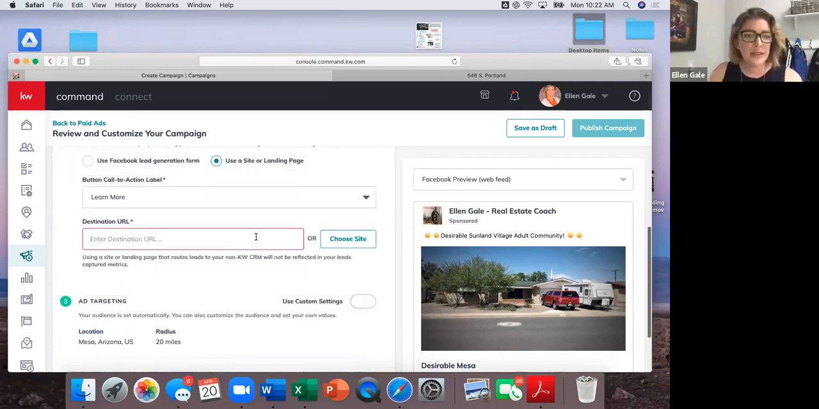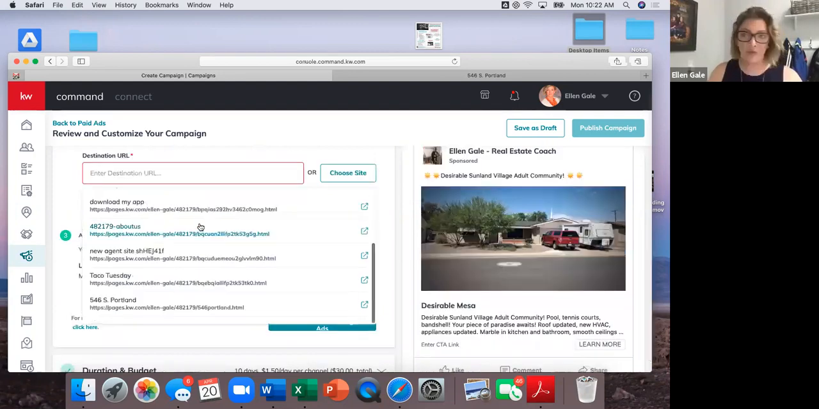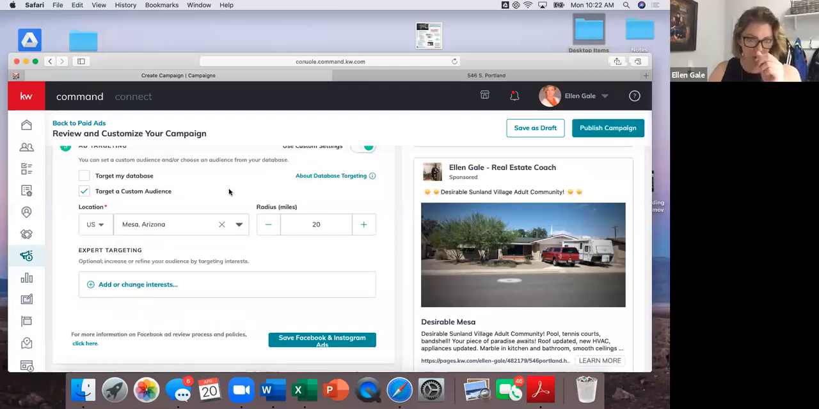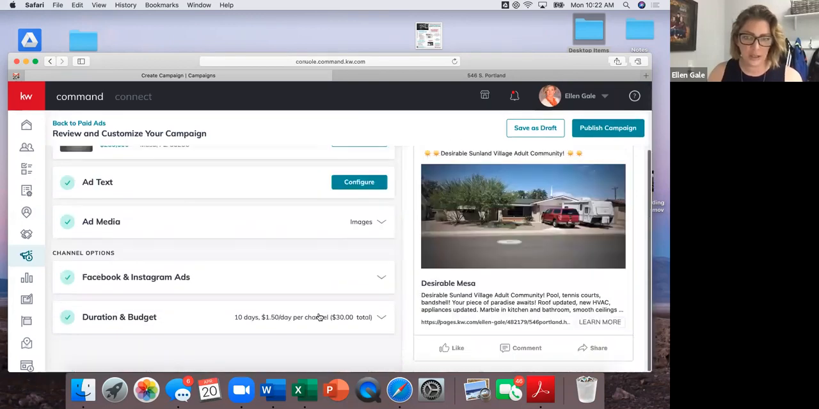So for the destination URL, you can click Choose Site and that will bring up all of the websites you've ever created. I'm going to click on my Portland site because that's where I want to drive traffic to. So you can use your settings. There we go. I know we've already done this. So we're going to save that. And then I've already done my budget.